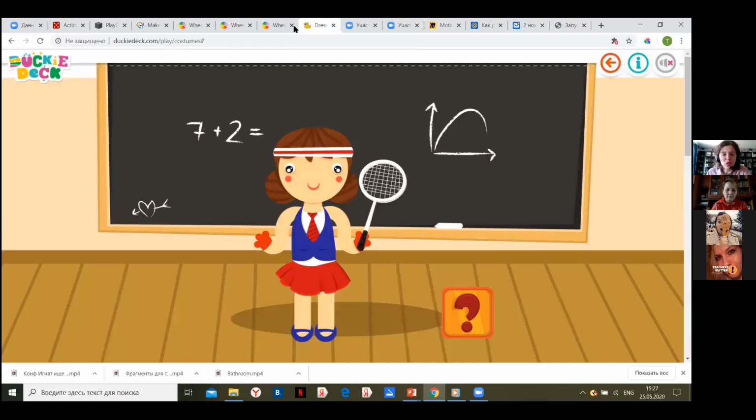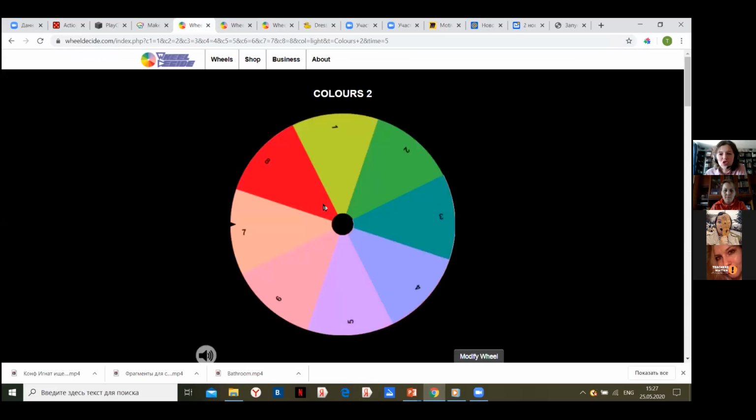The next resource I'd like to mention is the Ducky Deck, DuckyDeck.com. It's a site with online games. One of those is a game with clothes, where you can remove some parts of the clothes and describe what the girl is wearing.